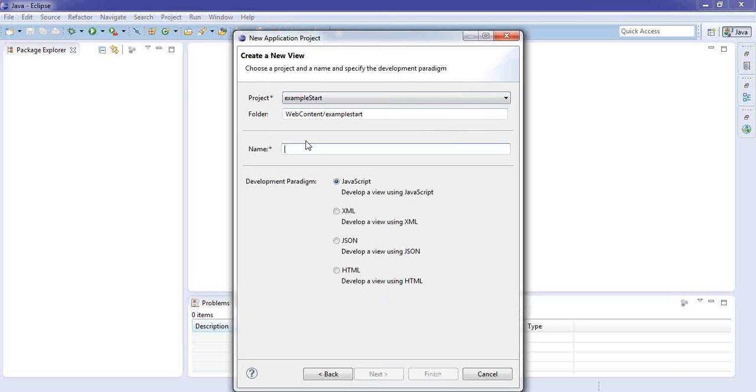When I say next, it will ask me for the view. Since I've checked the box saying that I want to create an initial view, it is asking me for the name of my view. So what will be the name of my view and what kind of view do you want? Do you want it to be JavaScript, XML, JSON, or HTML? For now, we'll go ahead with JavaScript because this is the traditional way, and the more familiar way for us.